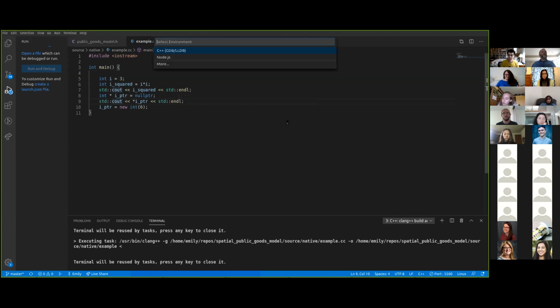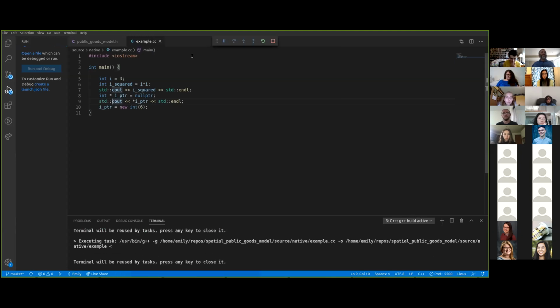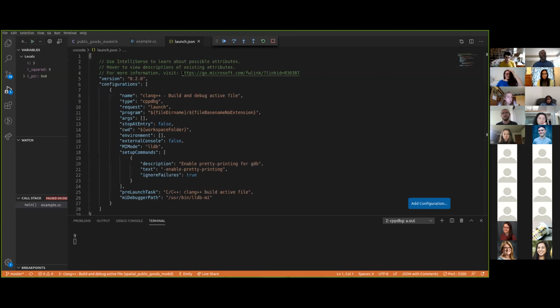Really, I just tested this before and it was fine. Okay, I'm going to use G++, and maybe then it will be happier. Okay, cool. So it automatically just created this and then went to the debugging.